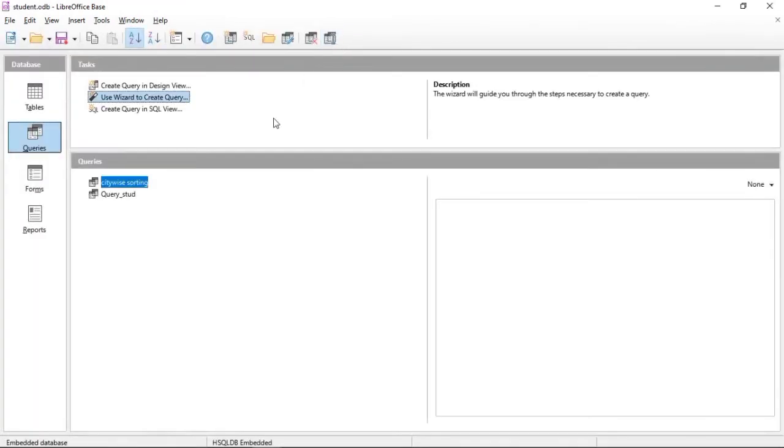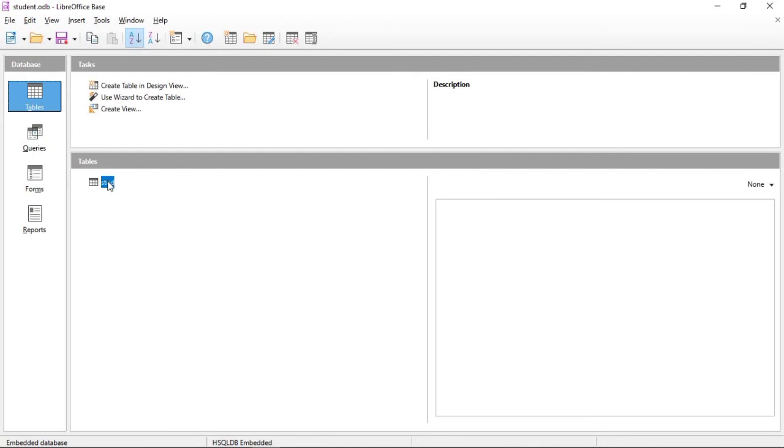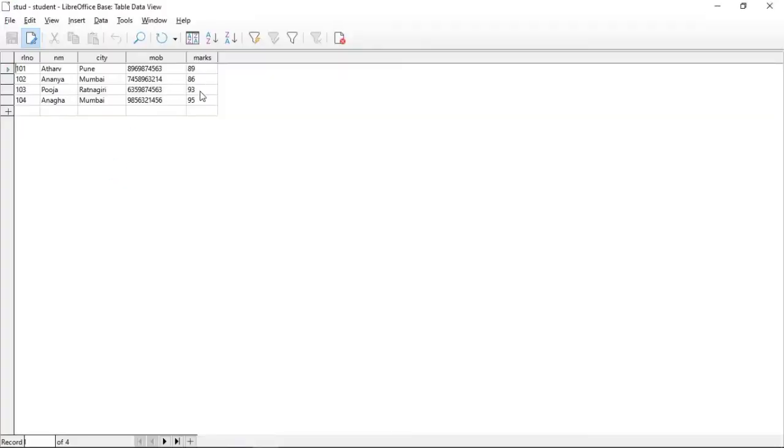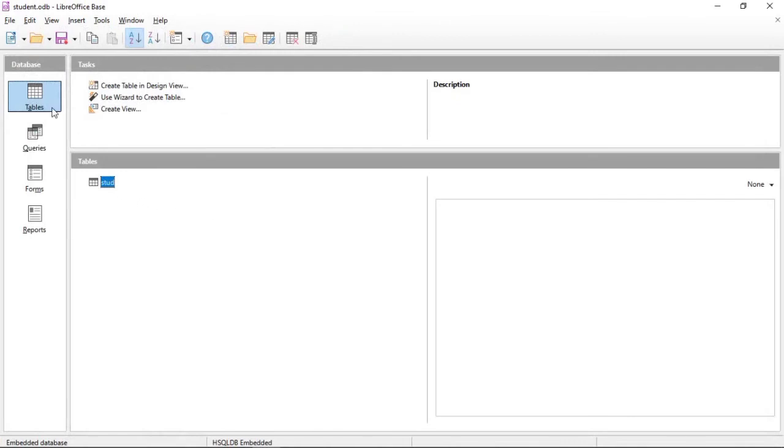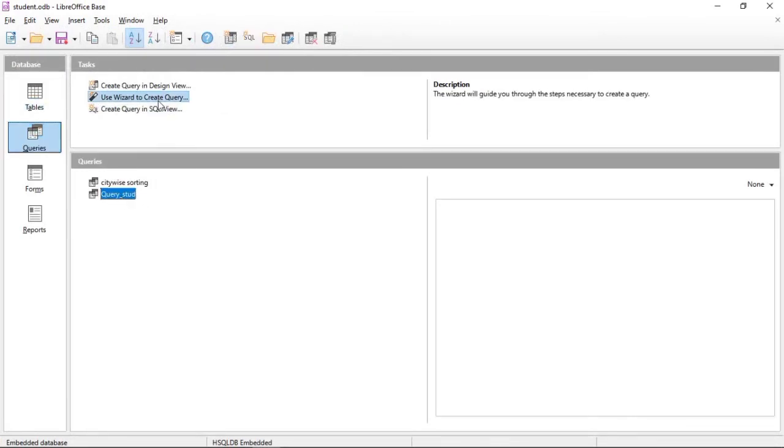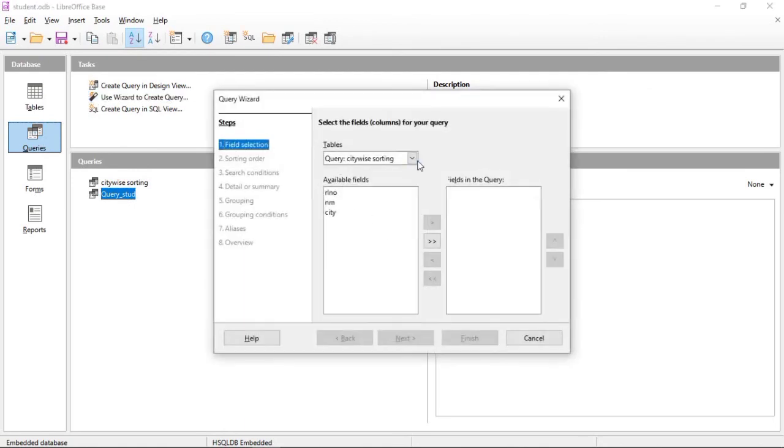We can check from the table also. See here, within the table, 93 and 95, Pooja and Anagha. Okay, for Atharva and Ananya, marks are less than 92, so these two records have not been displayed. See here, for queries, you can rename from here also.